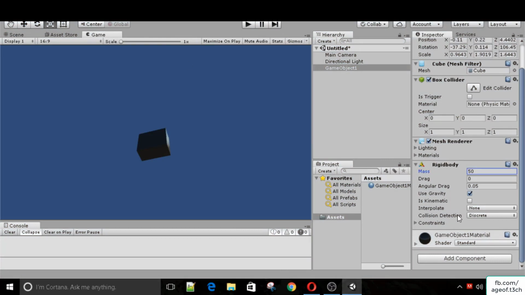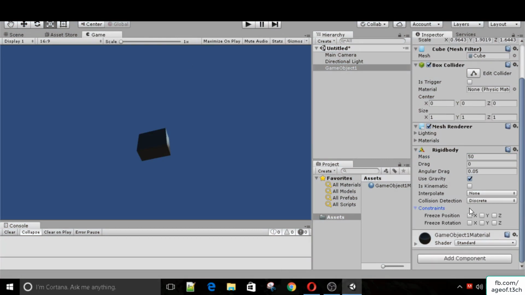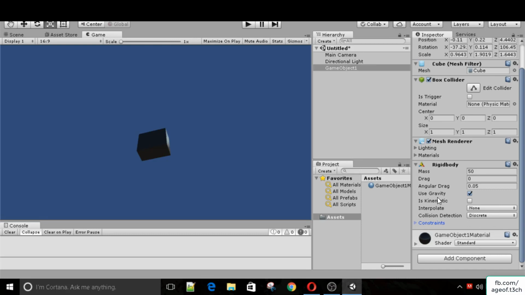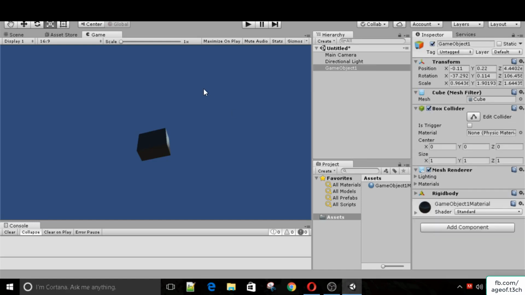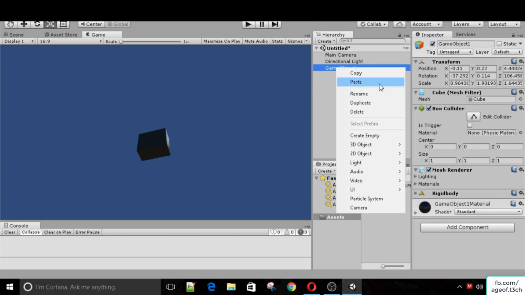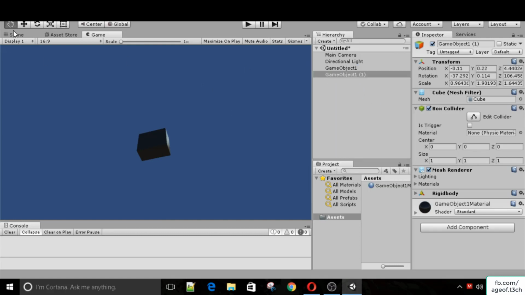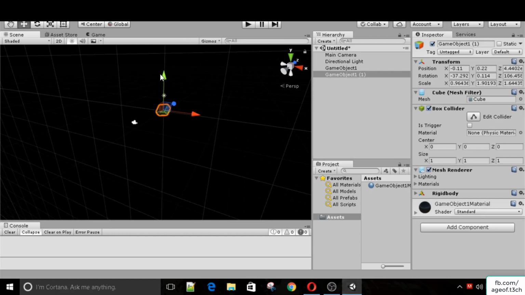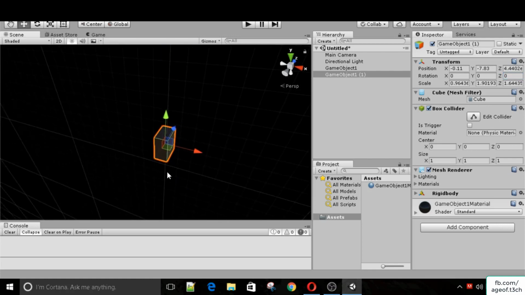We also have the collision detection here, and we have the constraints, so we can freeze its position on one of the axes, and we can also freeze rotation, which is really great. You will be using this component a lot. So for example, let's actually copy this game object, duplicate it, and I'm going to go to scene view and move it down, reset the rotation of this game object, and I'm going to now resize it.